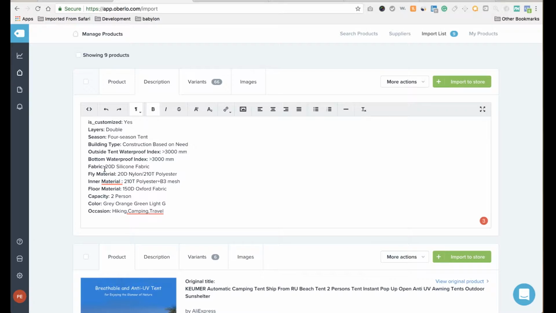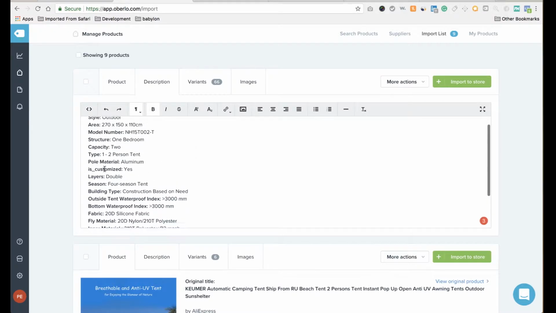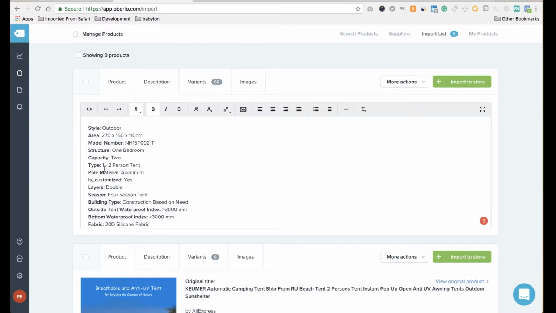Any kind of information that is pertinent to this product I will keep, and anything that is not for the customer I will not keep. So a model number is not necessary. Of course, the dimensions are: it's a 1-bedroom, capacity 2 people. Very pertinent information to know.